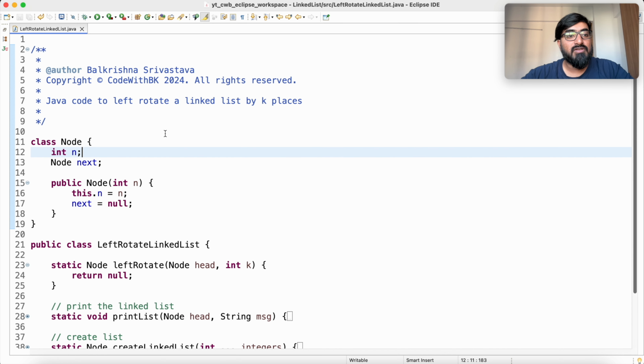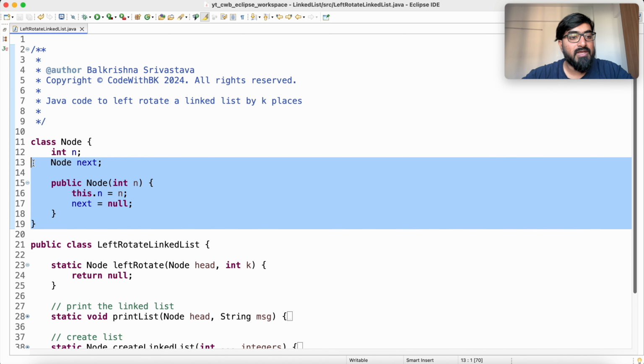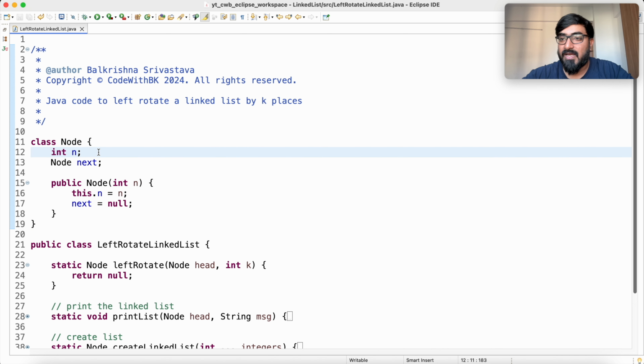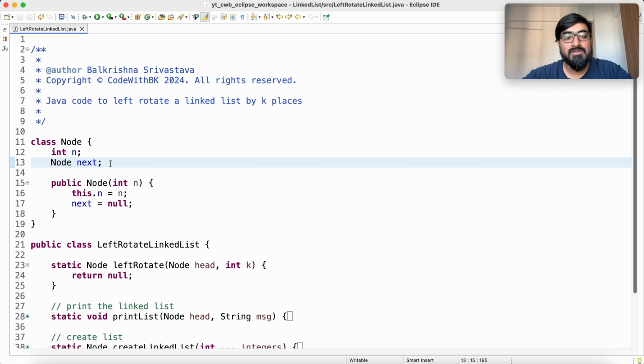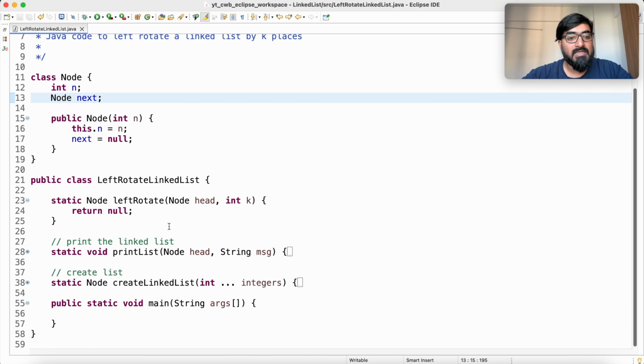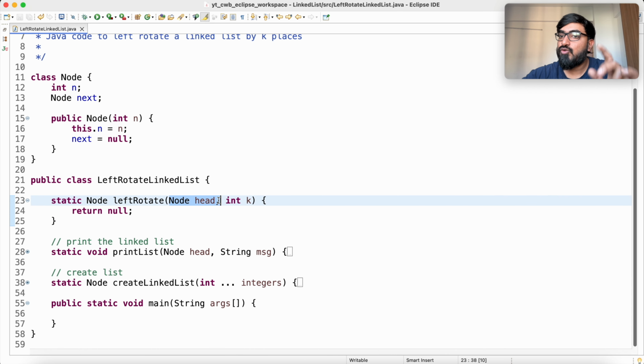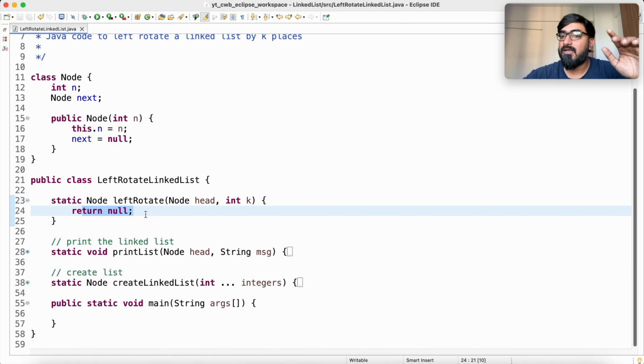All right. So we have to rotate a given linked list by k places. This is the class node we are using. This has the integer data. You can have any kind of data. We have integers, and this is the reference to the next node. This is basically important for creating a link. So we have to complete this function that takes the head of the linked list to be left rotated by k places, and then we return the updated new head.